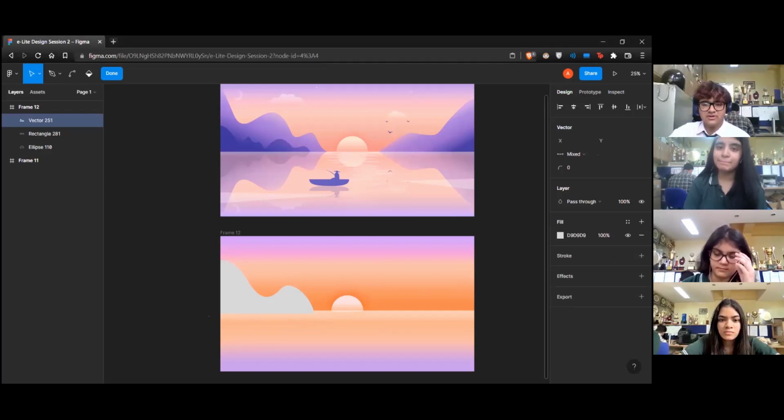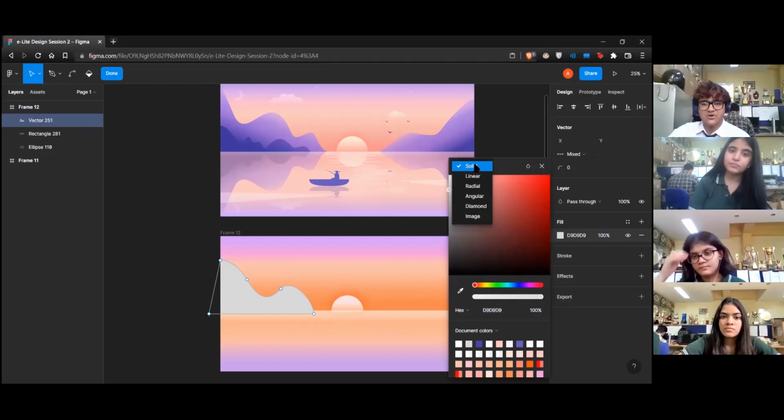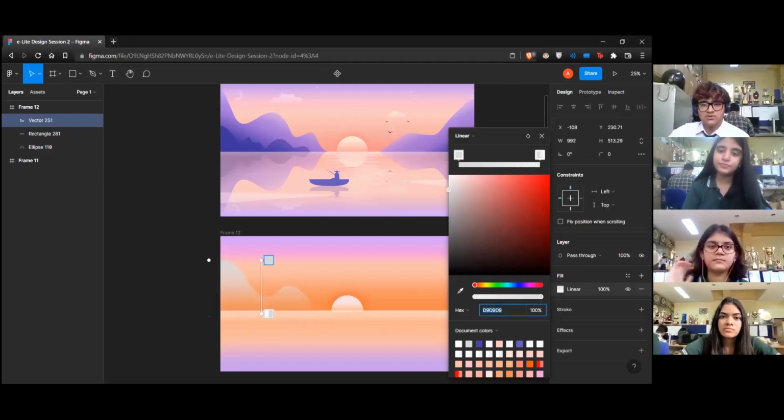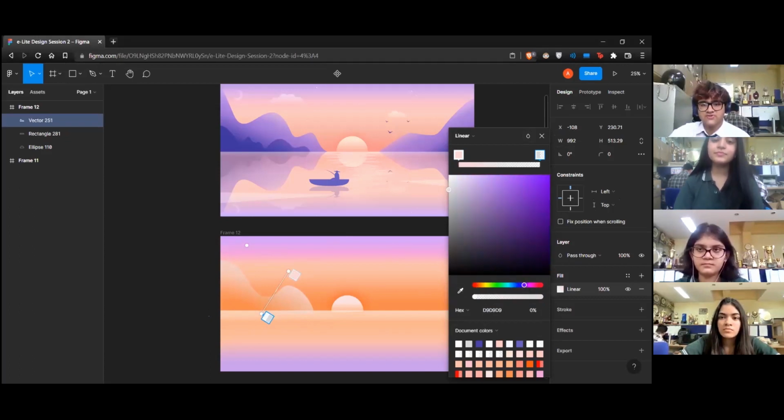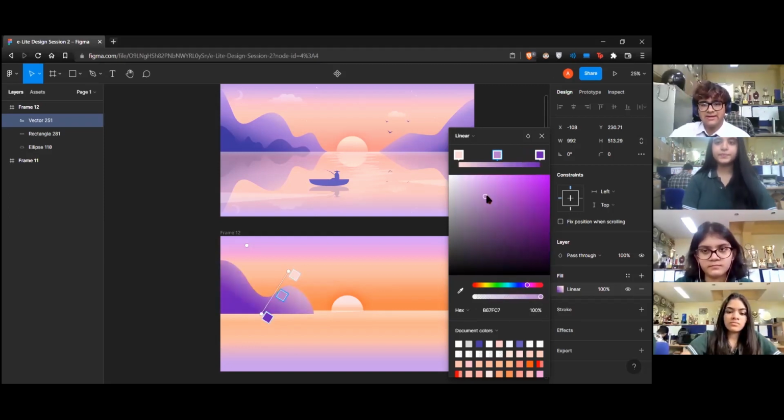So I'll select the fill, and then, right, we want a gradient again. So I'll select a gradient, kind of whitish at the top, and then the darkish purple, as you can see there. And then in the middle, I'll add another slightly lighter purple.